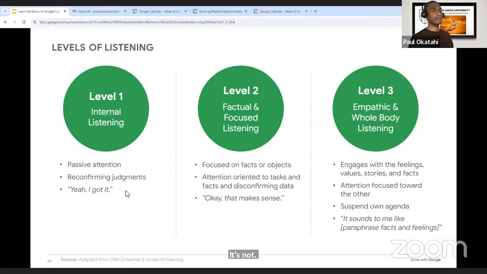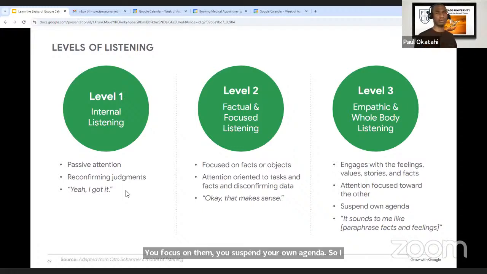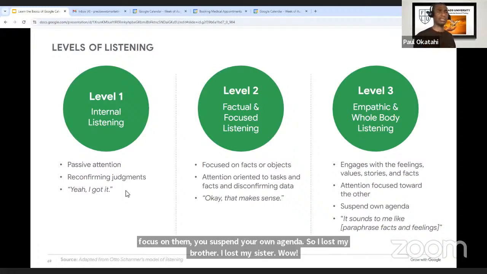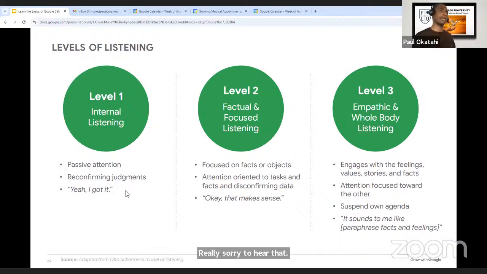But there is the third level of listening, which is empathic and whole body listening, where you put yourself in the person's shoes, you engage in their feelings, and you focus on them, you suspend your own agenda. So I lost my brother, I lost my sister. Wow. I'm really sorry to hear that. That really, really hurts. I know how I felt when I lost my own brother, or I lost my dad. So I know how that feels. Wow, I think you need a day off. Could you even come to work today when you have lost someone? No, there's no need to work. Oh, you say, oh, I have a lot of work. Say, no, don't worry, we'll sort it out.